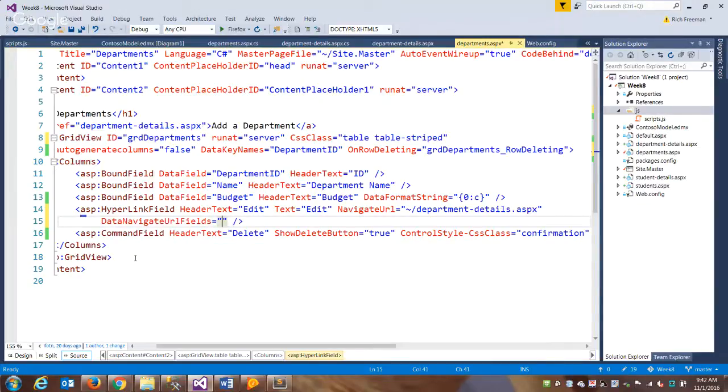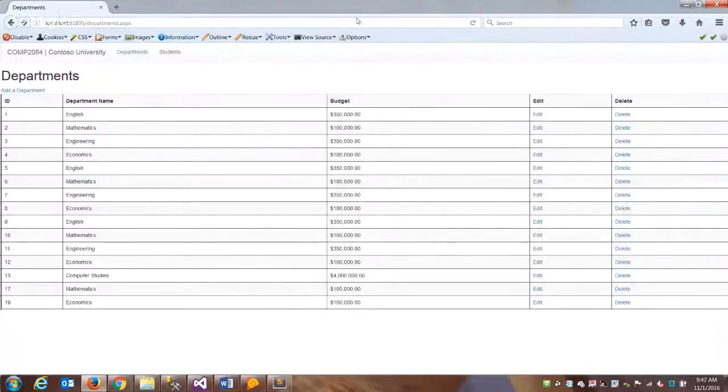We only want to pass one parameter to the link. We need to pass the department ID. So we want that value on the end of our link so our next page knows what department record to look up. So if I add that and refresh, we won't see any changes yet. Now we have to get to the world's most ridiculous property name.